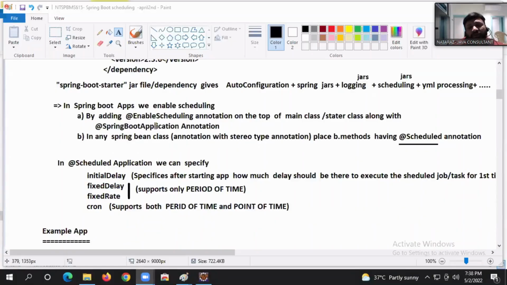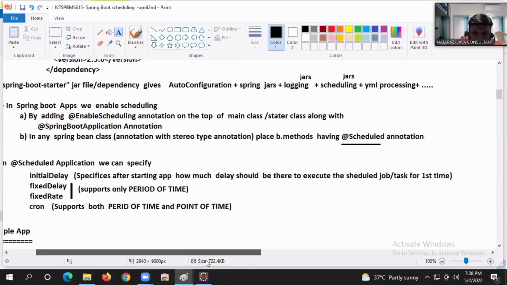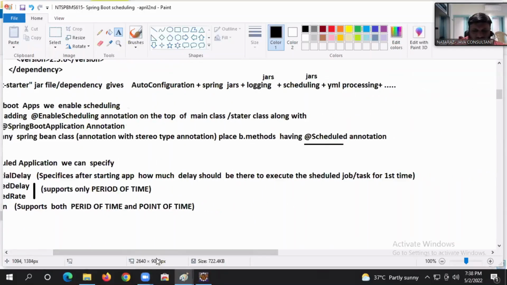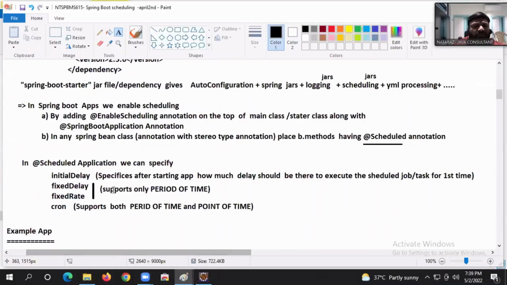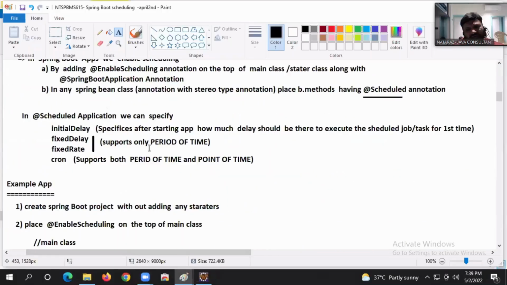How to enable scheduling, guys? We can enable scheduling by writing @EnableScheduling on the top of the main class, and also by writing the @Scheduled annotation on the top of the business method of a service class.